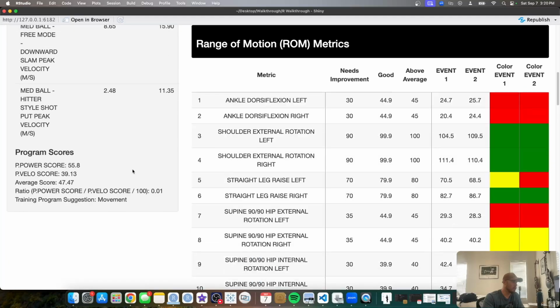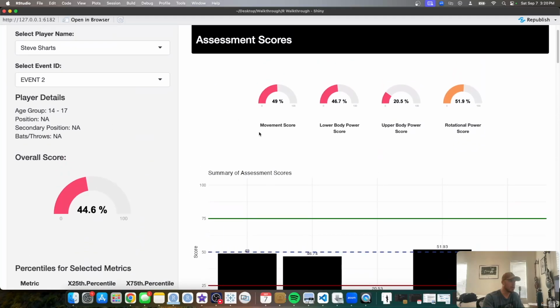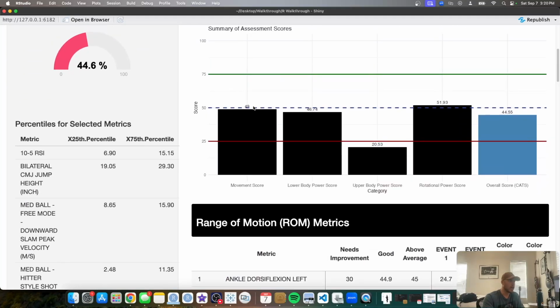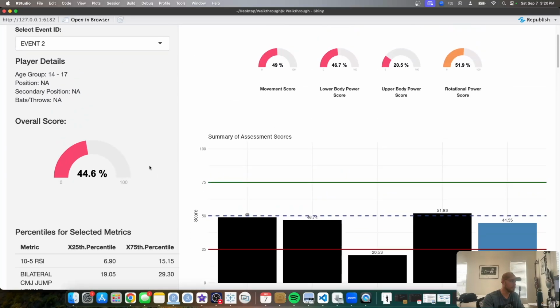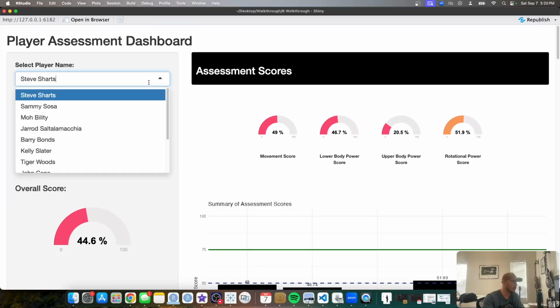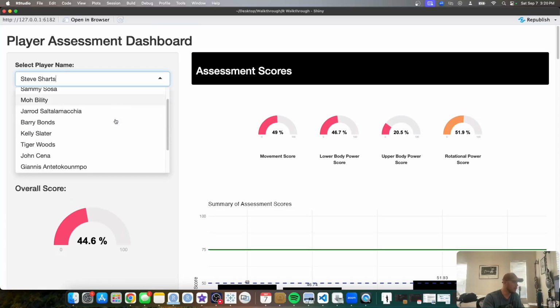Okay, scroll down. Perfect, we've got movement here. Now I don't have it displaying here because we didn't write that in, but I can always go up here and check. Movement score was a 49. So we know that if it's less than 60, we want that to give them the movement score. So that checks out.